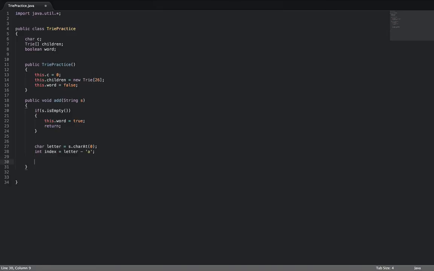So our next task is to create an if statement, and what we want to do is check if there's anything at this index in the children array. So basically if this is null, then we know there's nothing there, there wasn't a word added, and what we want to do is put a new trie there because it's null, a trie hasn't been added.